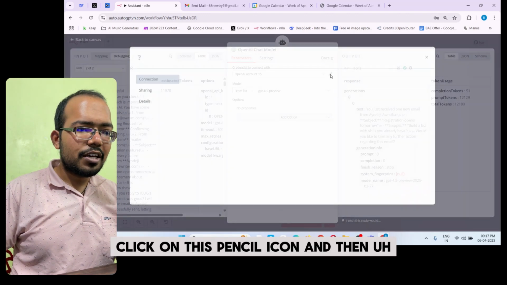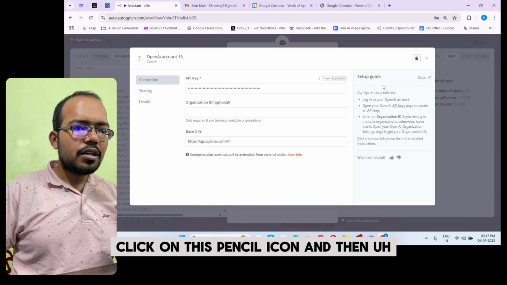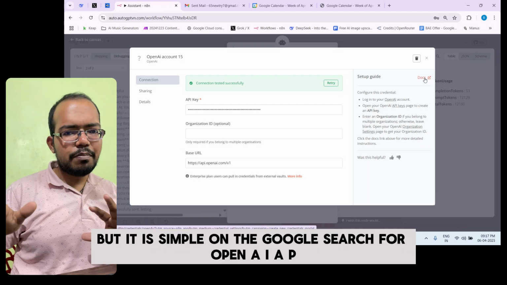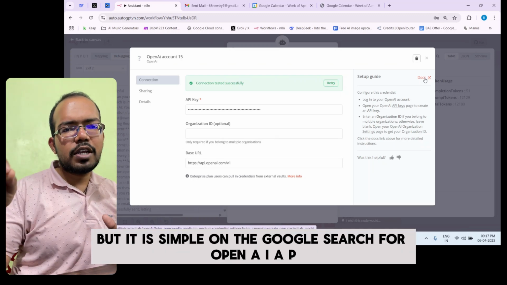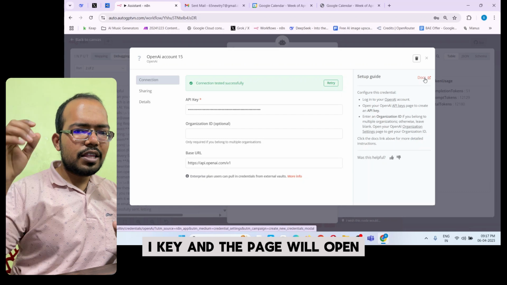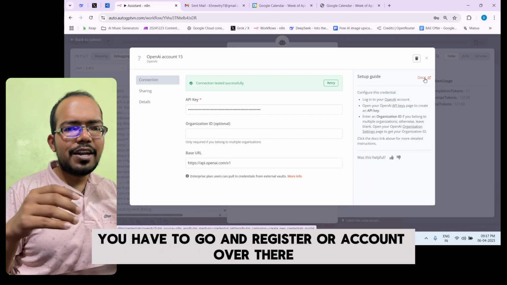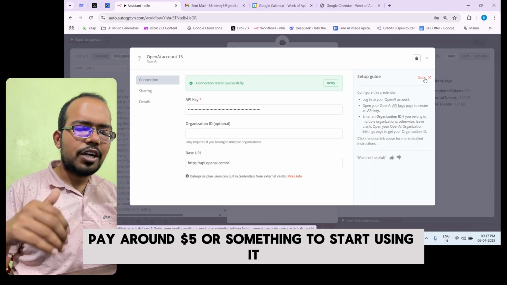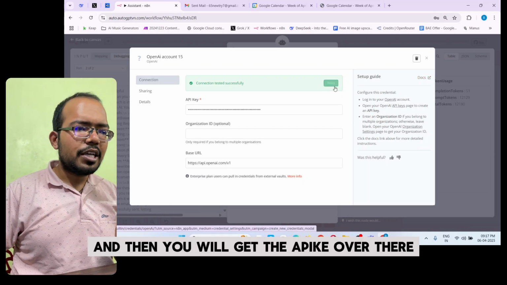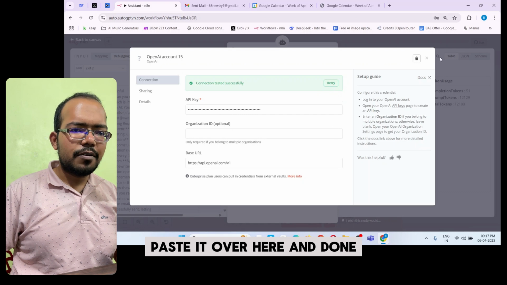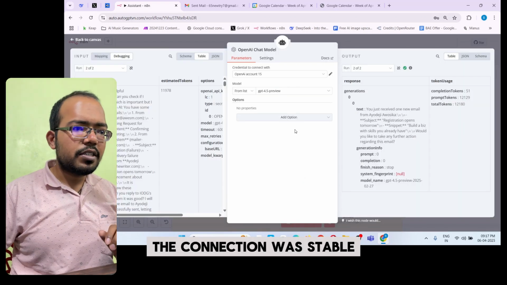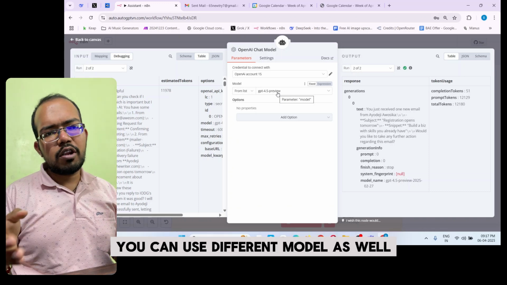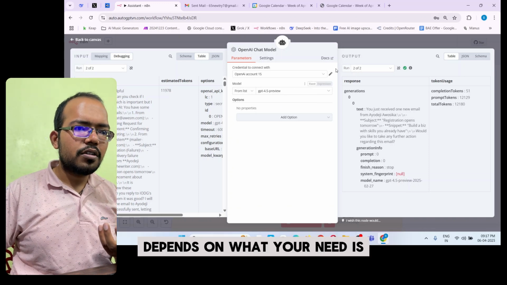Click on this pencil icon and then click on this doc to see the instructions for that. But it is simple. On Google, search for OpenAI API key and the page will open. You have to register an account over there, pay around $5 or something to start using it, and then you will get the API key. Paste it over here and done. The connection will be established. I am using the 4.5 model, which is the latest model. You can use a different model as well, depending on what your need is.